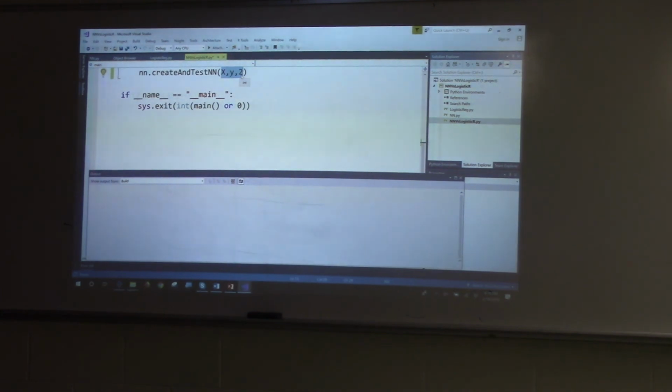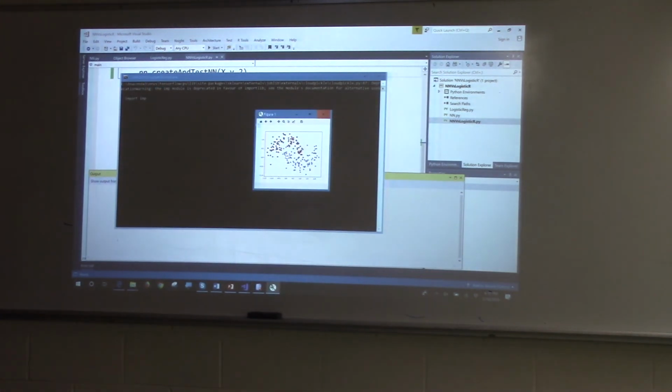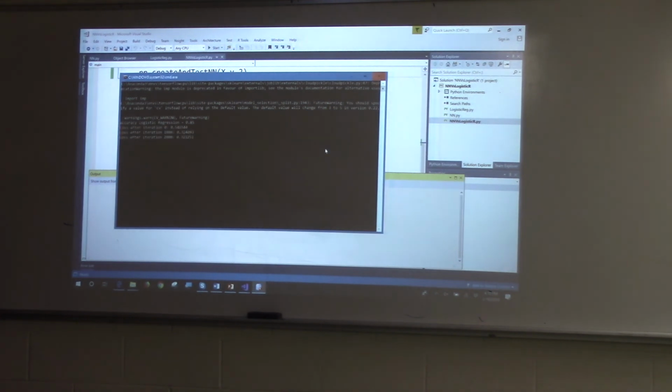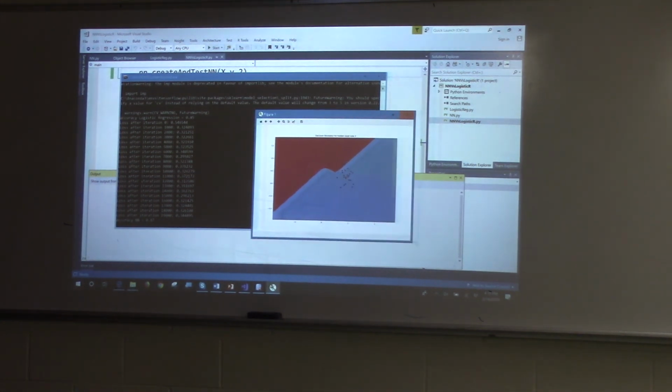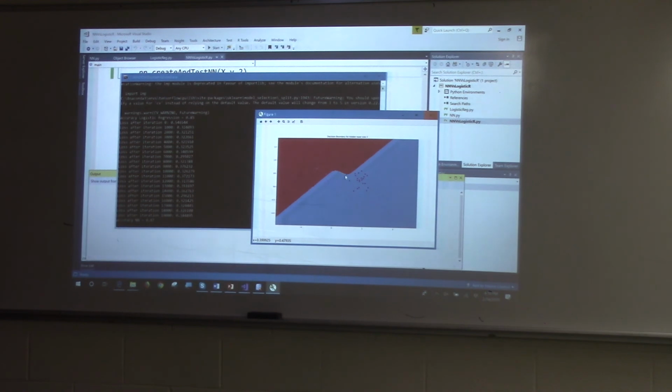So if I just put two hidden layer neurons, then how does the decision boundary become? So anyway, this is the single neuron. Then as I train the two-layer network, do you see, it became a little bit nonlinear, a little bit better, but still not the best. 87% is the accuracy over here.